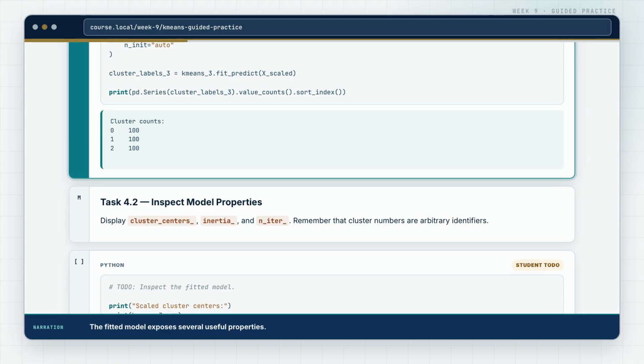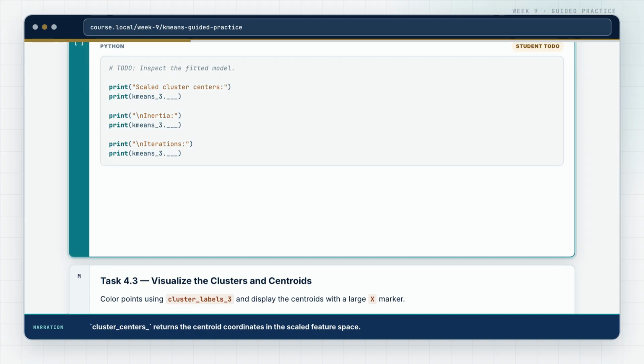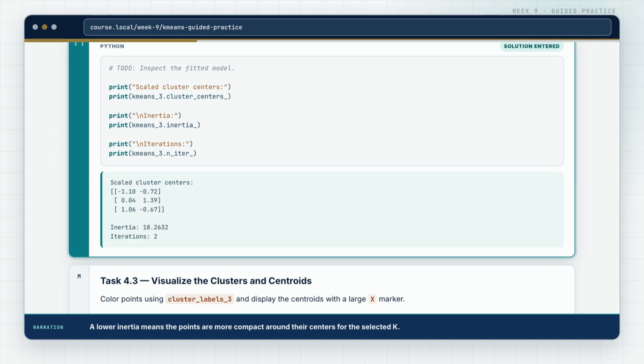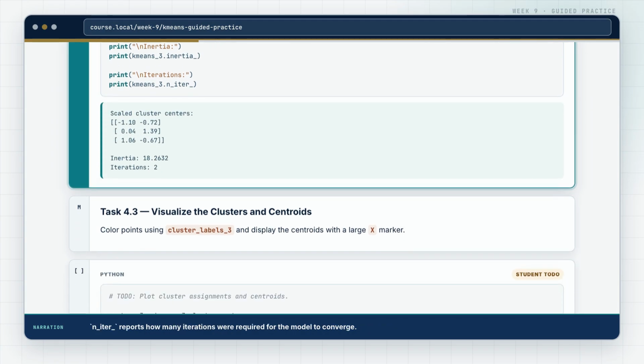The fitted model exposes several useful properties. cluster_centers_ returns the centroid coordinates in the scaled feature space. Inertia is the sum of squared distances from each observation to its assigned centroid. A lower inertia means the points are more compact around their centers for the selected K. n_iter_ reports how many iterations were required for the model to converge. In this run, the model converges quickly. The centroid coordinates are standardized values, not original measurement units.